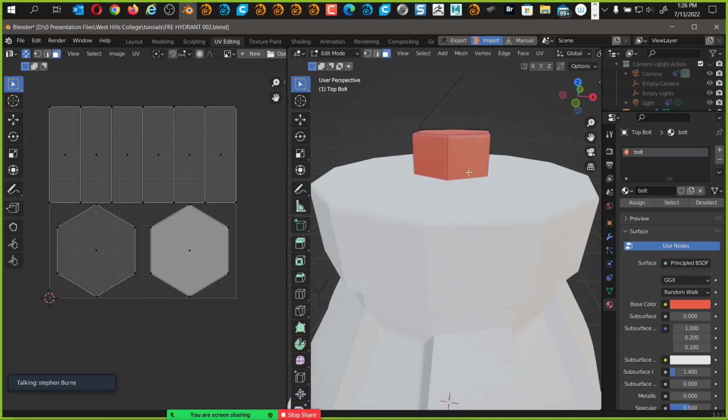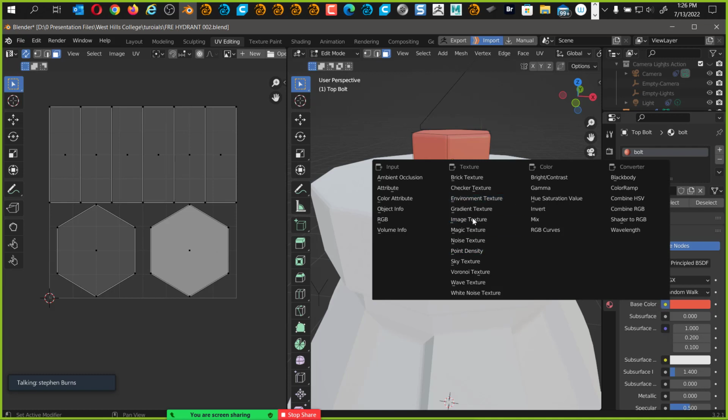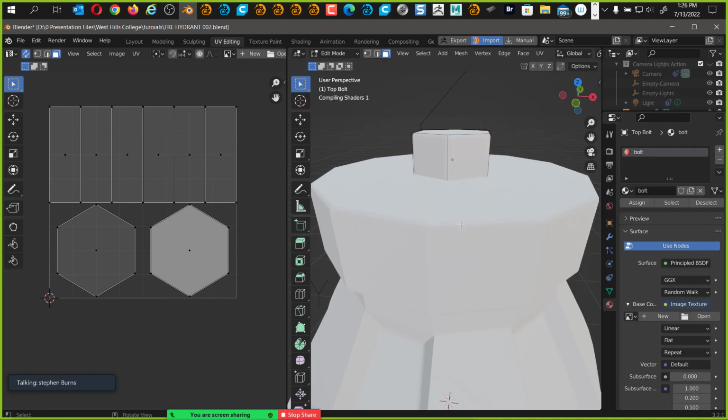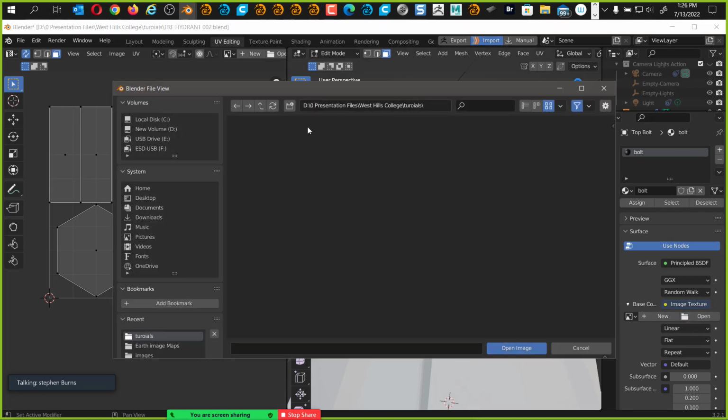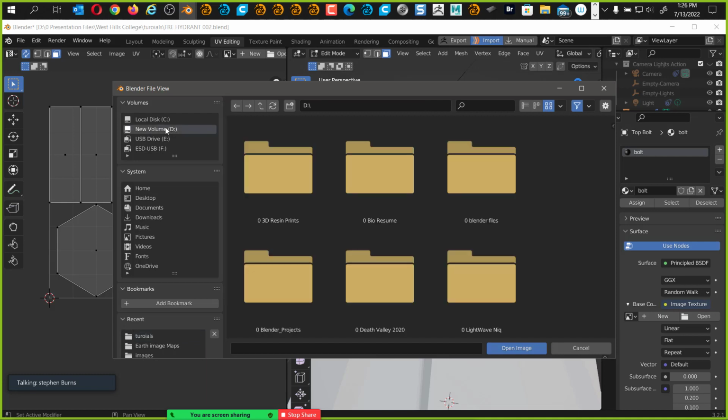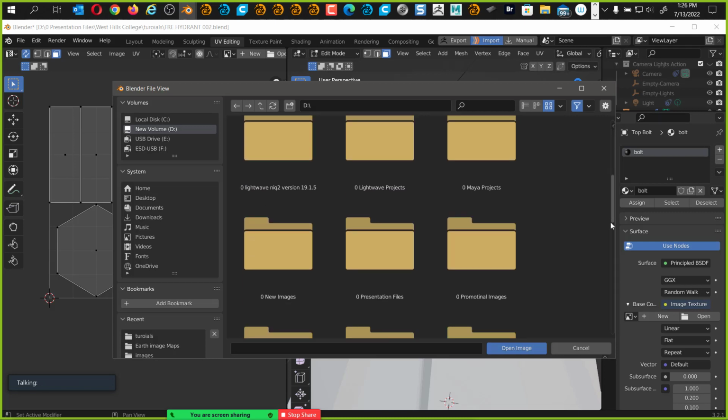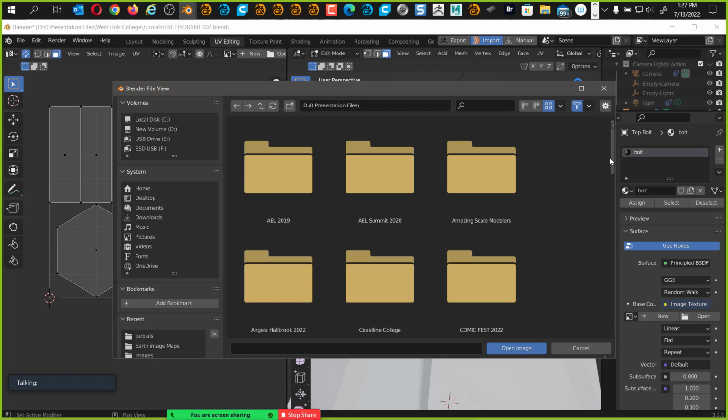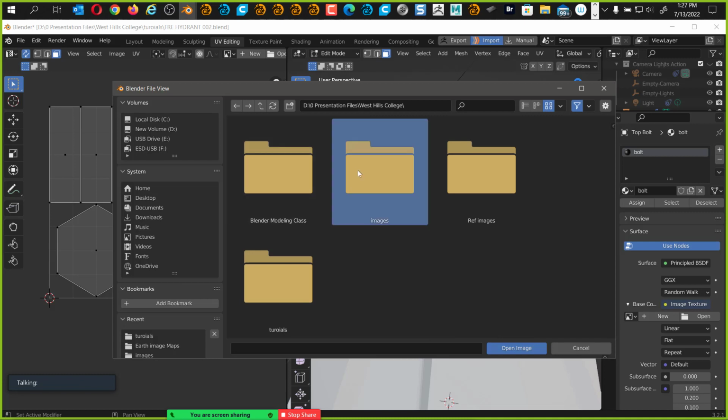Now, what I like to do is put a photographic texture on there. And to do that, we'll come down to the color, click on that little node to the left of the color, and click on image texture. What image we're going to use, we're going to open it up. I got to go back to my folder, go to my presentations folder. Then I'm going to come over here to West Hills, and it should be inside the images.